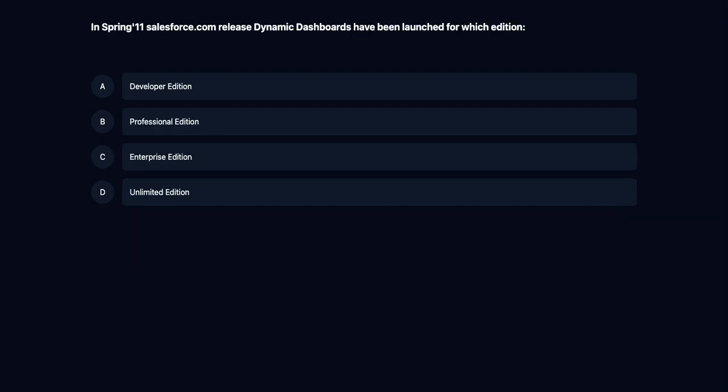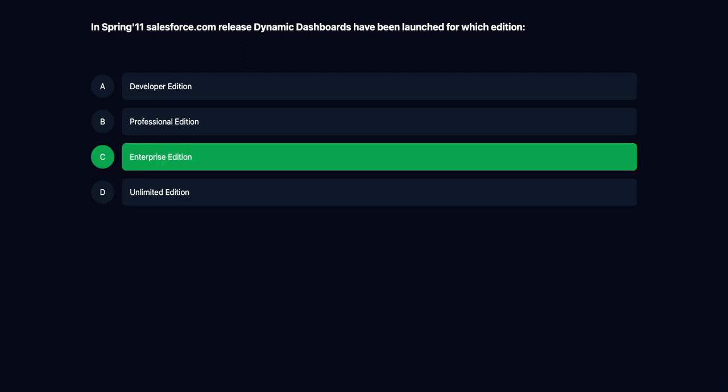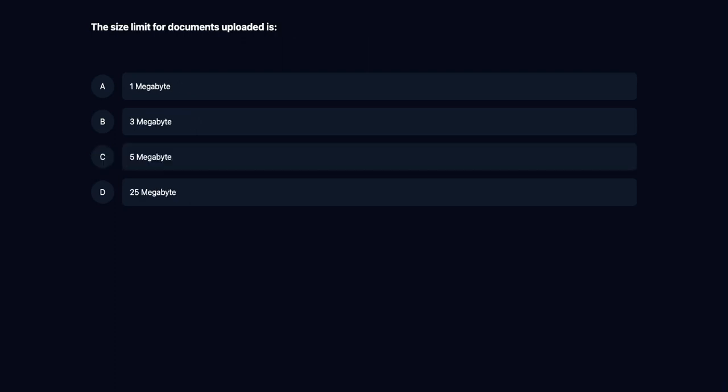In Spring 11 Salesforce.com release, dynamic dashboards have been launched for which edition? A. Developer Edition. B. Professional Edition. C. Enterprise Edition. D. Unlimited Edition. The size limit for documents uploaded is A. 1 megabyte. B. 3 megabytes. C. 5 megabytes. D. 25 megabytes.